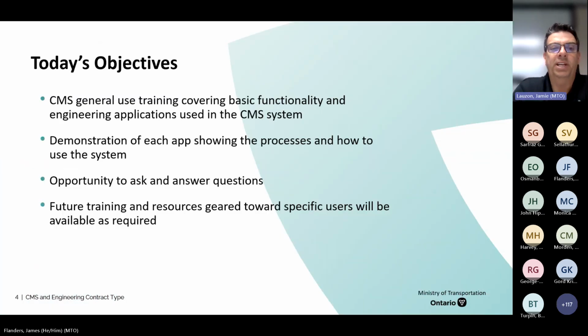The objectives for today are really a general use training, as I mentioned, covering the basic functionality and getting you a little bit familiar with the system. We'll go through some slides for each of the core functionality, and then follow that up with a brief demonstration of what it looks like in the actual application. Again, it's your opportunity to ask questions and we can provide answers. And just a reminder that future training and resources will be made available to you, and we'll talk more about the resources at the end of the session, along with a copy of this presentation and the recording from the session.